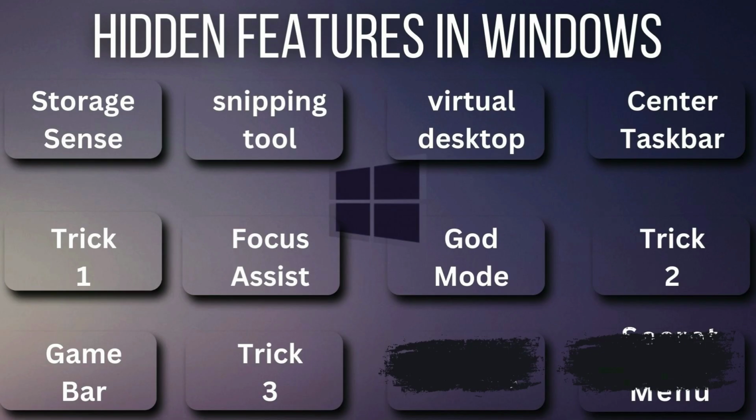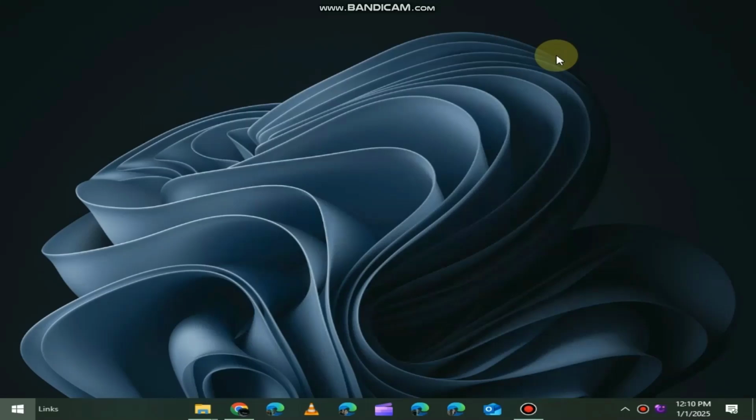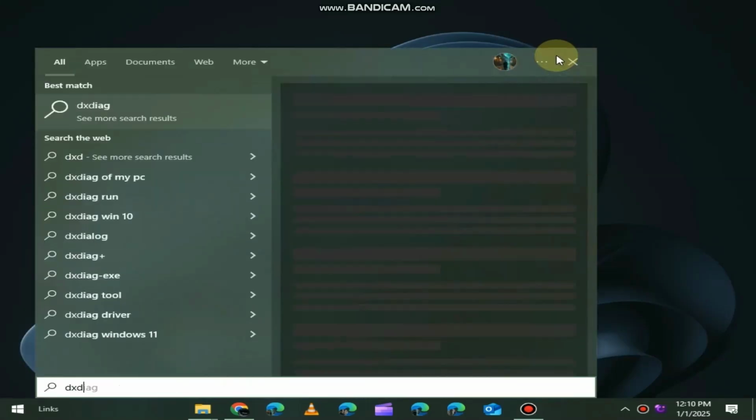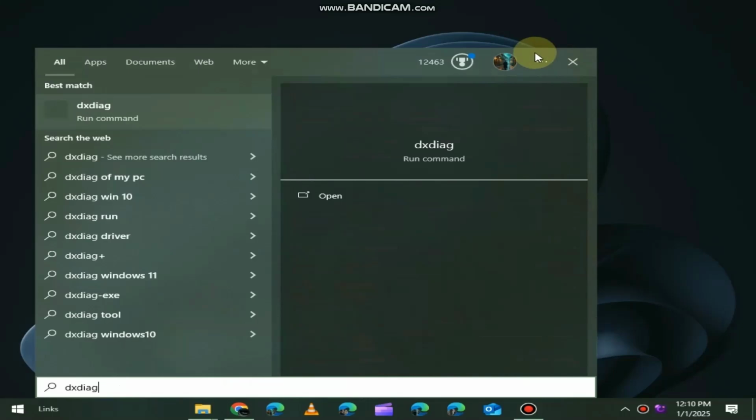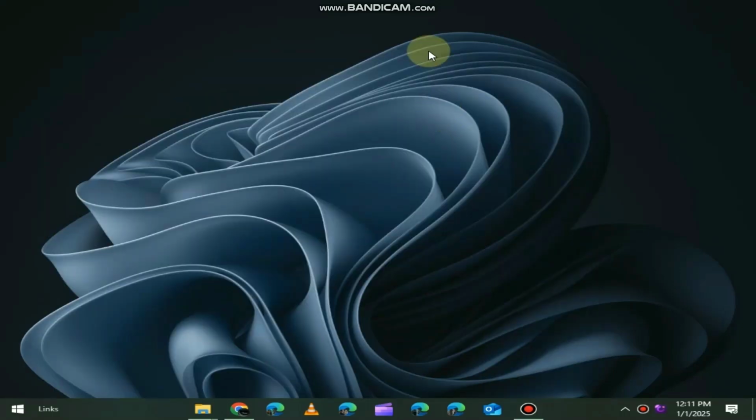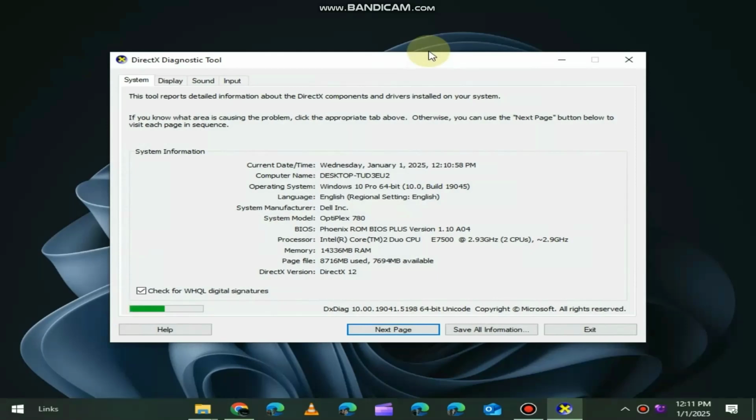DirectX Diagnostic. In Start Menu Search, type dxdiag and press Enter. It will provide you detailed information about a computer's hardware, drivers, and system configuration. You can also save it.